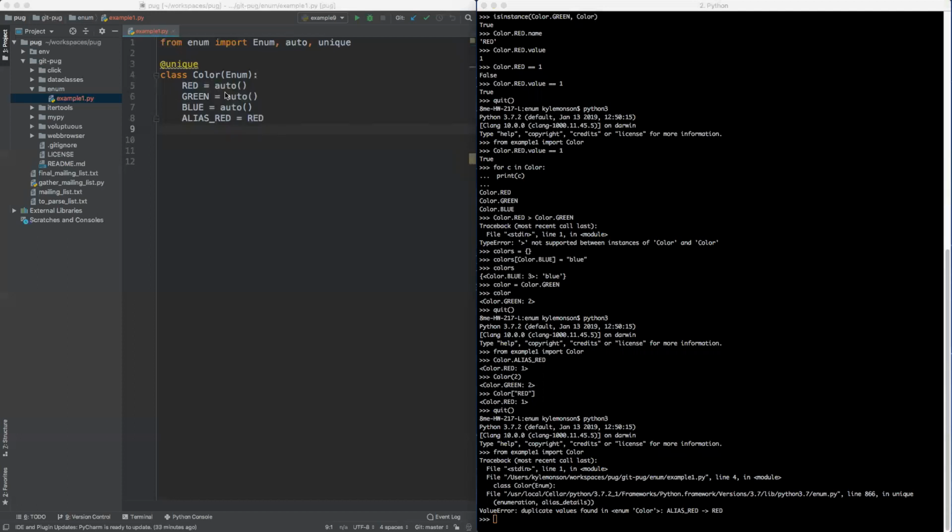We discussed automatic values. There is a way that you can override the behavior of auto. We'll leave this outside the scope of the tutorial. Say if you wanted it to start from 0, or use some other mechanism for generating the names, then there's a method in your enumeration that you can override, and it will change the way that auto behaves.